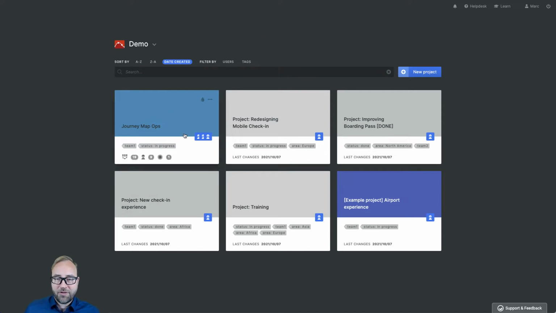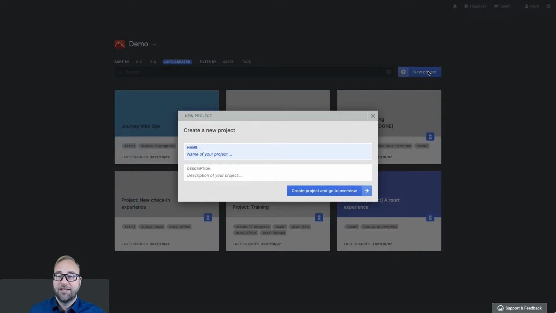Now, if you look at all these different tiles, every tile represents a project. And you can imagine a project as a folder for all your personas, stakeholder maps, and journey maps that are part of this project. Now, when you start new, you probably don't have any here, and you can just click on New Project, enter a project name, and create it to create your first project here.